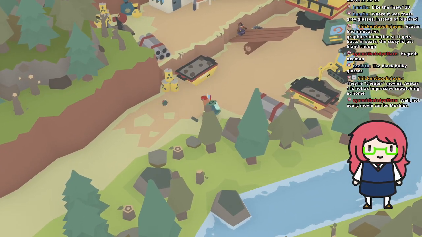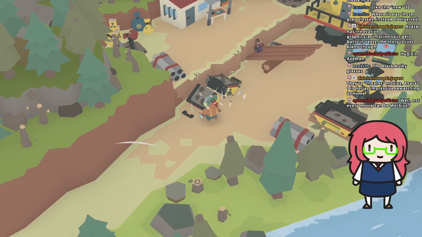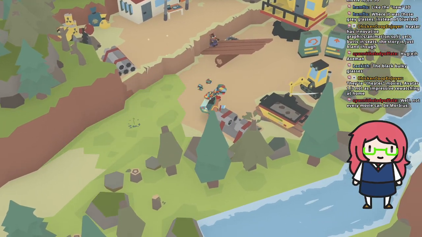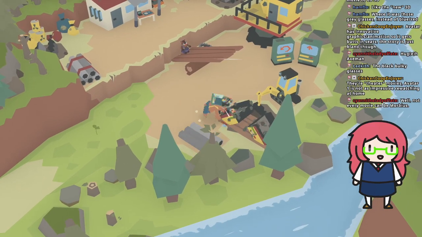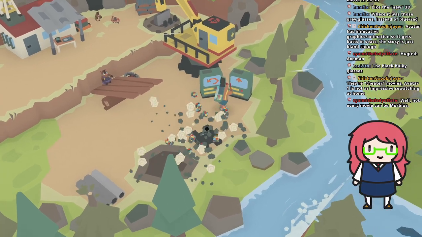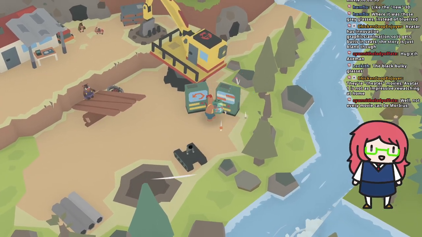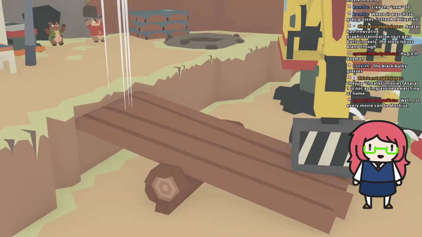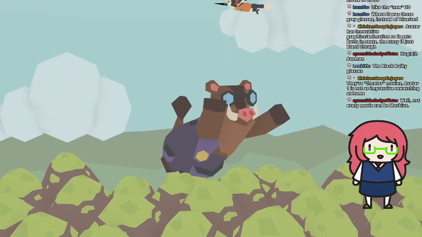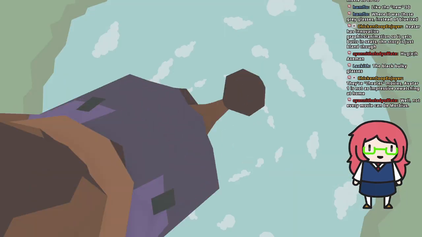Anyway, this game is very minimal. It doesn't seem to have a lot of text. You're out here figuring things out on your own. It will not tell you what to do. There's no tutorial. You're just out here as a bear with an axe, destroying everything. Hey, look at that. I don't know if I was supposed to do that.